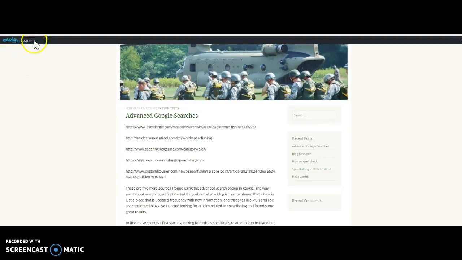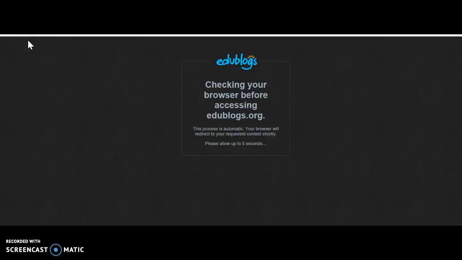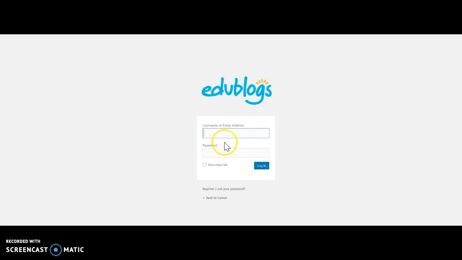If you have not yet signed in, you'll notice in the top left, you're going to see EduBlogs Log In. So go there and log in. Most likely, your system will check your browser before accessing EduBlogs. Now, your email address is your CCRI email address. Add your password. Not sure what your password is? Just click on Lost Your Password. So, email from CCRI in here, password here. If you're not sure of your password, click on Lost Your Password.